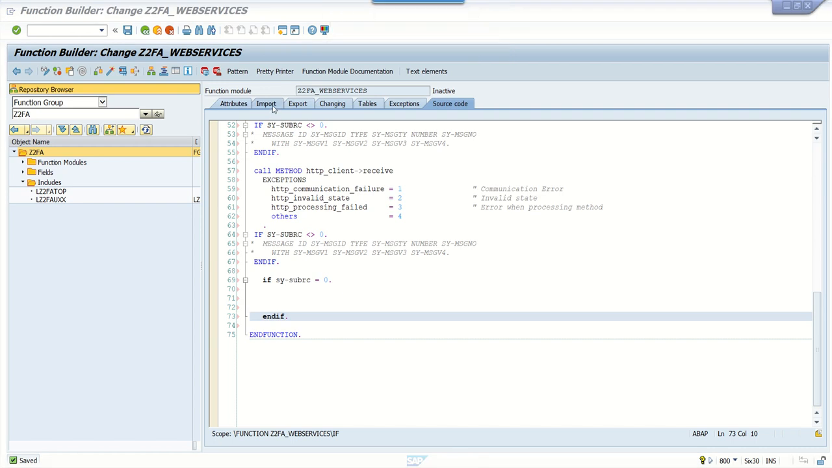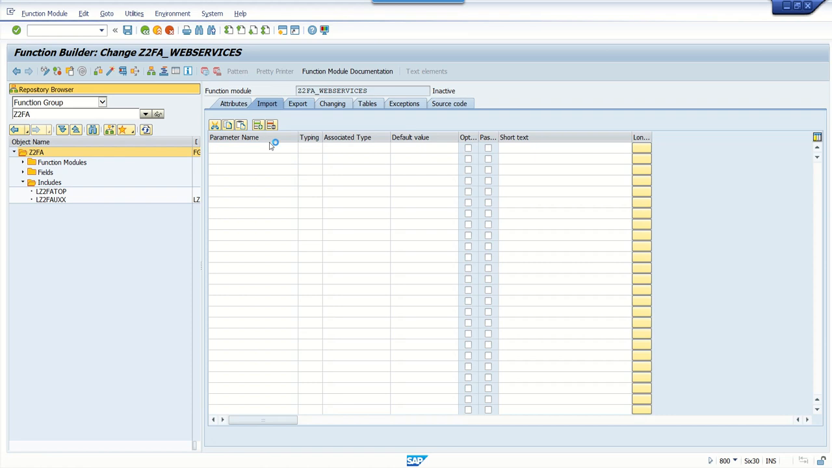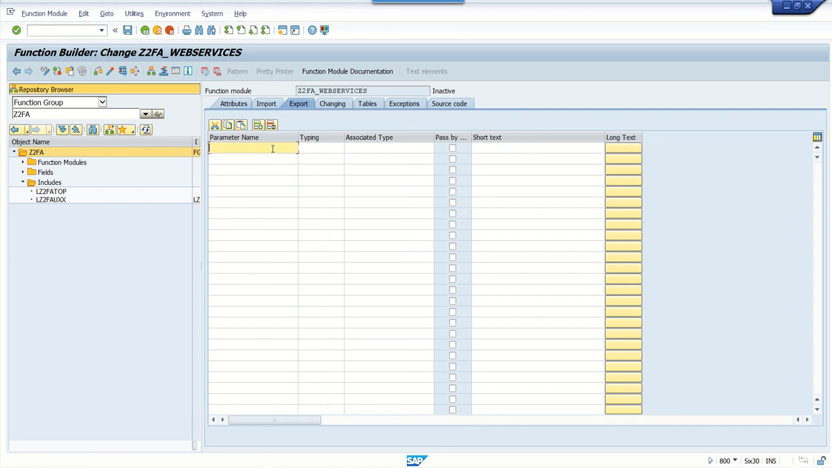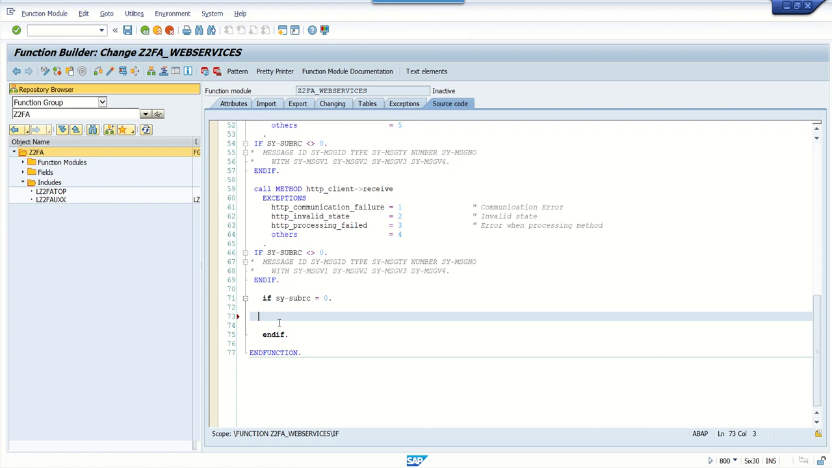So before that, in the exporting parameter, add one field where we pass the response, EP_MESSAGE. I'm taking it as type string. Go back to the source code. Now we write clear gv_result, as well as EP_MESSAGE.